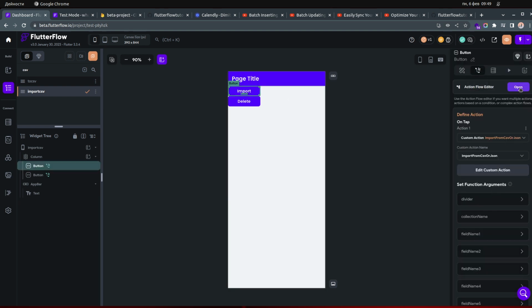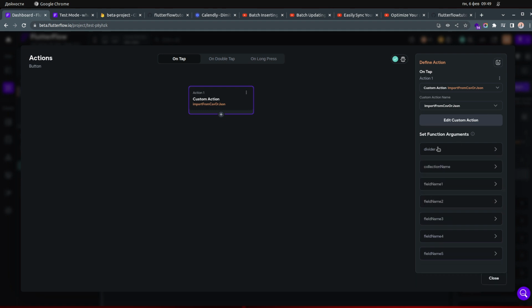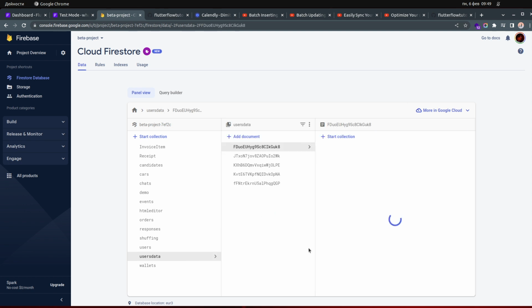This is actually very similar. We have the divider, which is the same, and then we have the notification name. And then we have the field name 1, field name 2, field name 3, field name 4, and field name 5. So those are the fields, and if I go to users data, you can actually see the field names. So it's identifier, my boo, my date, my ref, and user name.